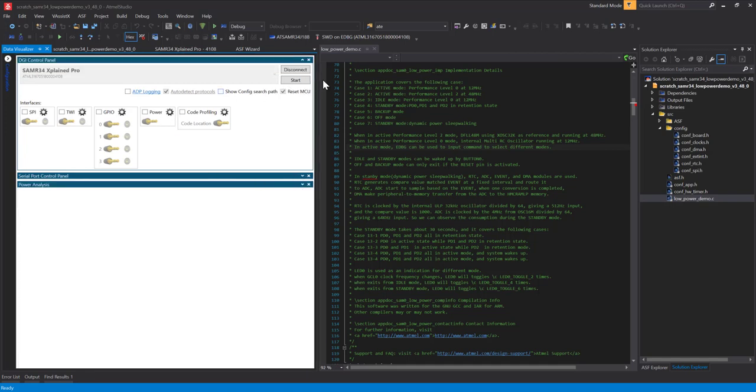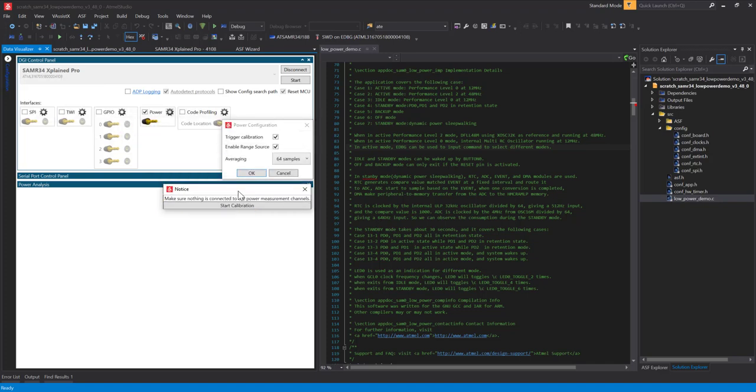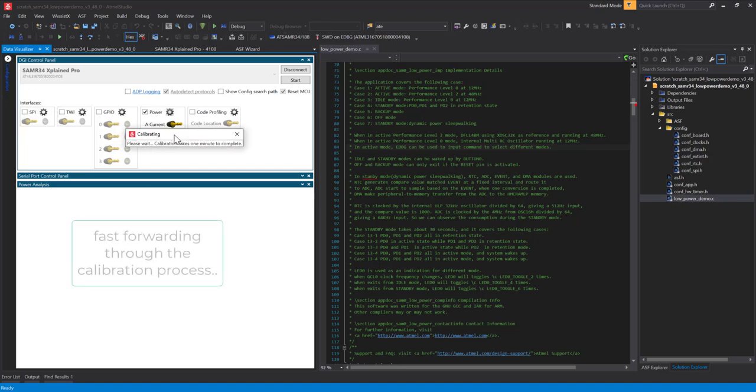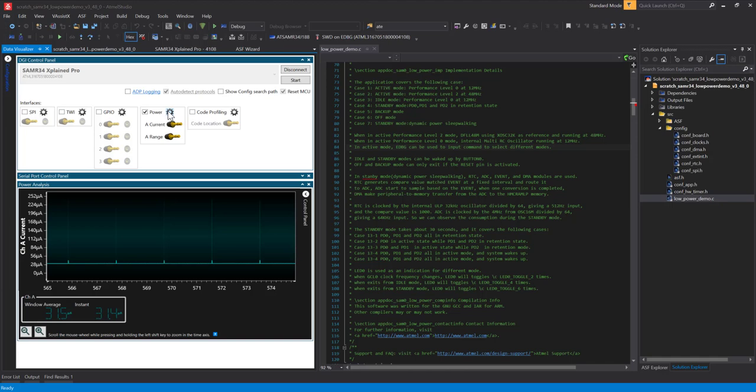Let's minimize this first. Once you're connected, we want to connect through the power. This is the configuration, so maybe we could just enable it. Let's get an average on it. Range source. It should calibrate after a minute. It's good. I think the calibration is finished, and I think we can start.